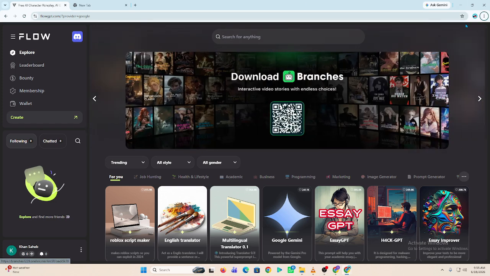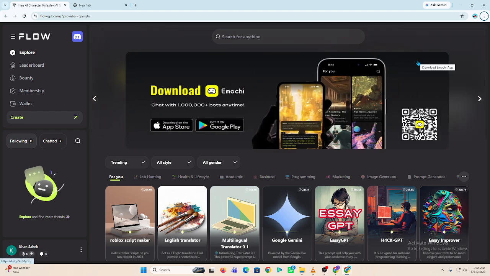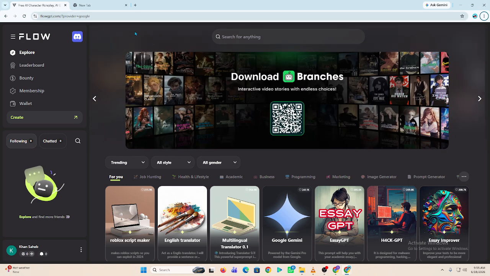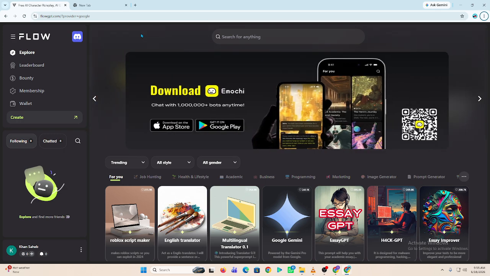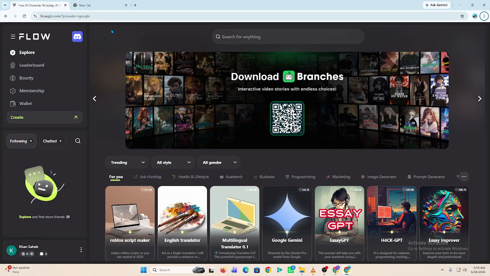Hey everyone, if you want to use FlowGPT for free in 2026, you're in the right place. In this guide, I'll show you how to access free AI features and get the most out of the platform without spending money. First, FlowGPT provides free access to various AI chats, prompts, and community features. You can start using many tools without upgrading to a premium plan.